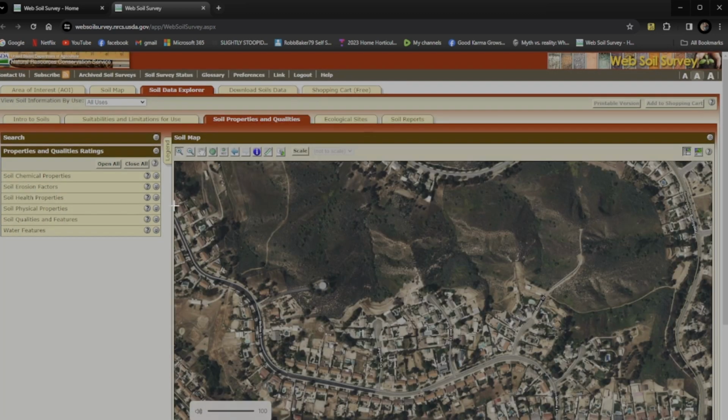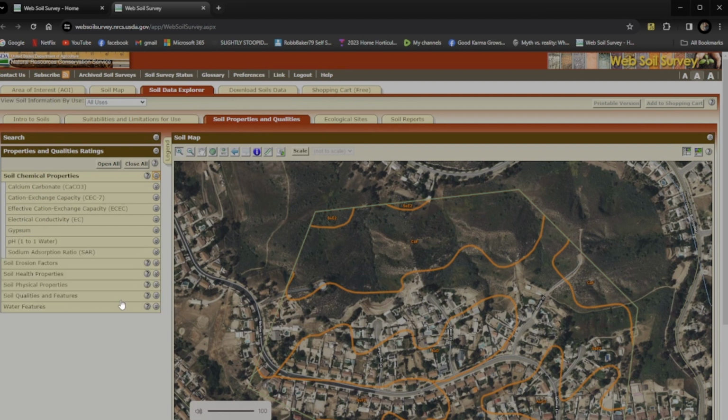And over here, you'll see soil chemical properties. If you drop down that menu, you can look at the pH levels, the sodium absorption ratio, the EC levels, the calcium carbonate. There's so much. And let's just go down to soil health properties.